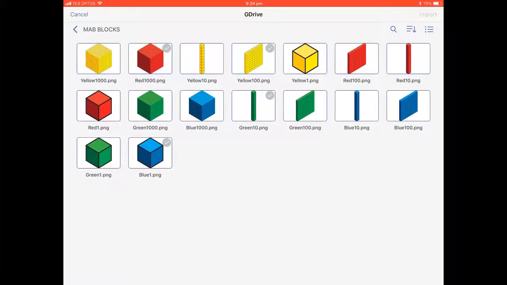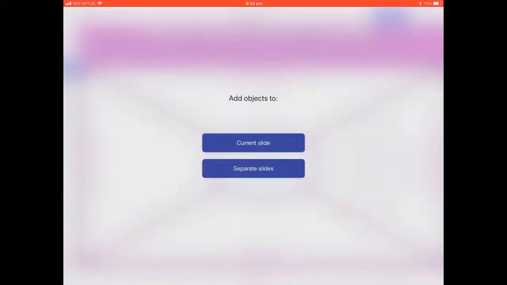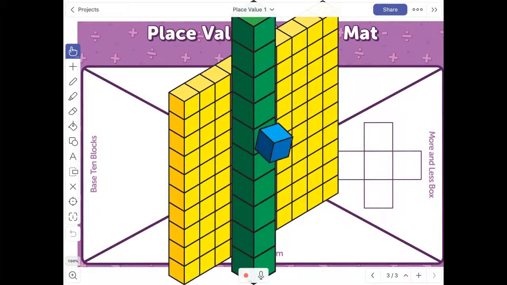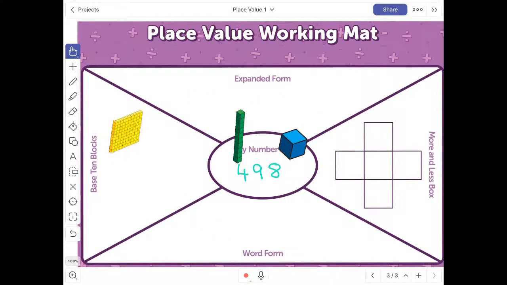Select the blocks they need. For this number, we need some hundreds blocks, some tens, and some ones. Choose Import. Import them all to the slide, and then simply pinch and resize the blocks as needed.